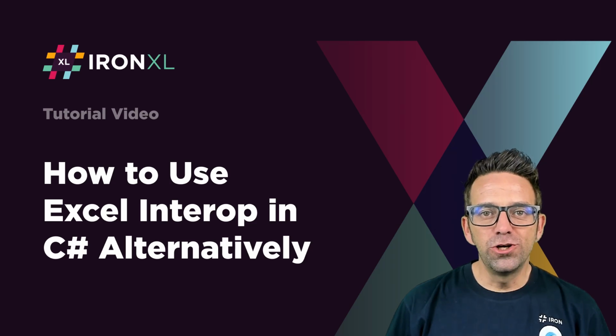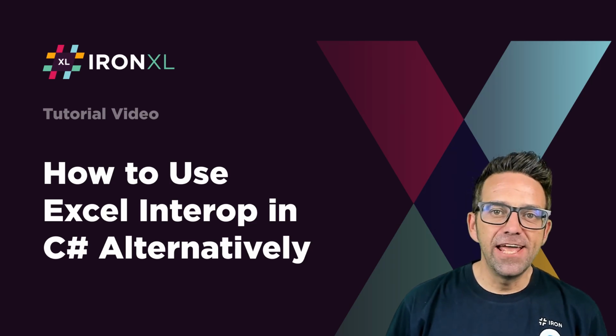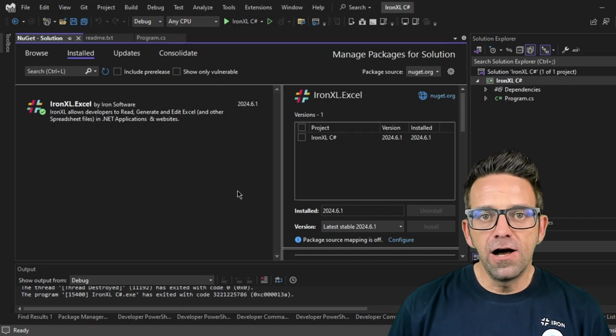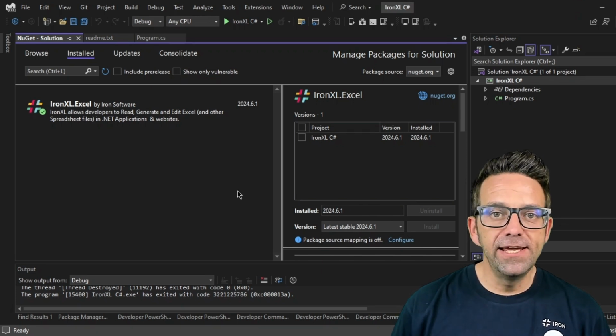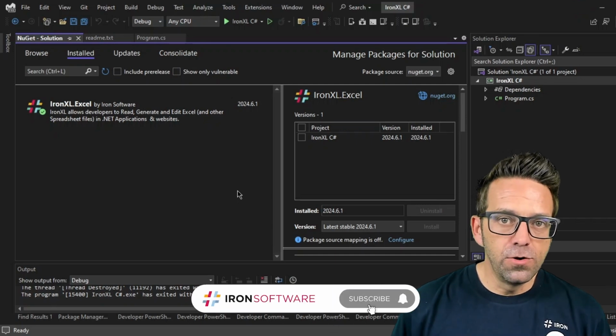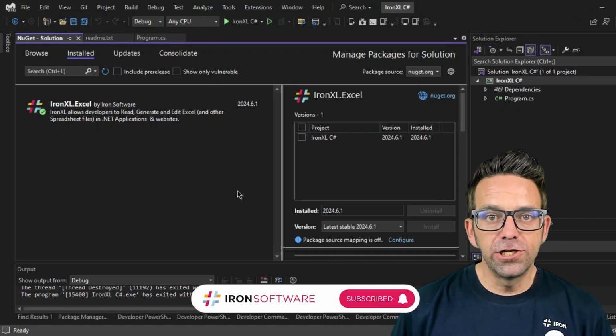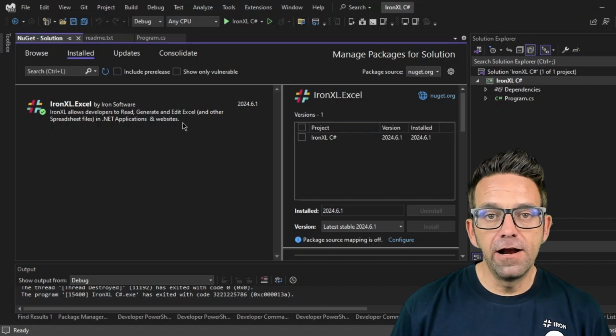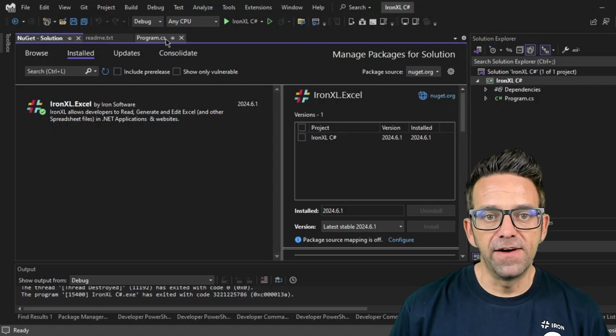In this tutorial, we'll show you a C# Excel Interop workaround. Hello everyone, welcome to this tutorial on how to use IronXL to read and access Excel files without interop. We'll demonstrate how to load an Excel file, access a worksheet, and retrieve cell values. I have already installed IronXL, so let's go ahead and jump into the Program.cs file.